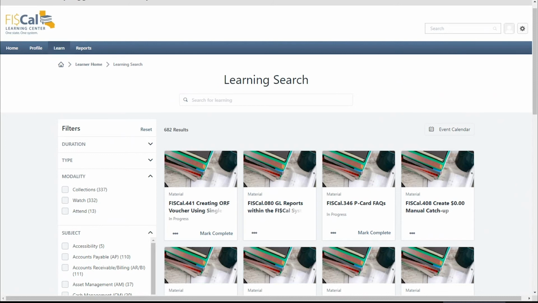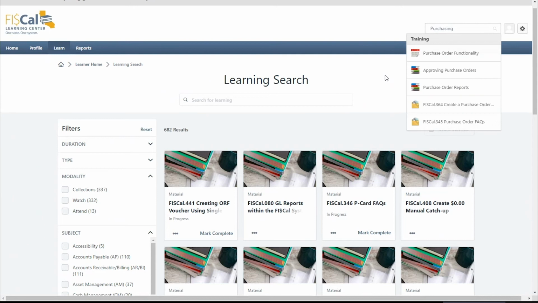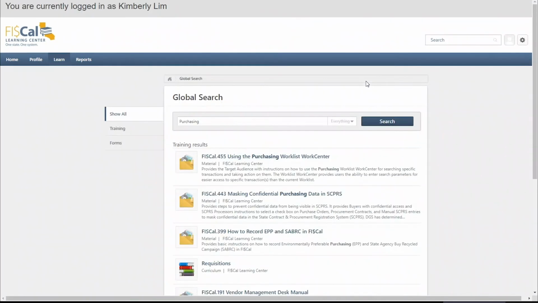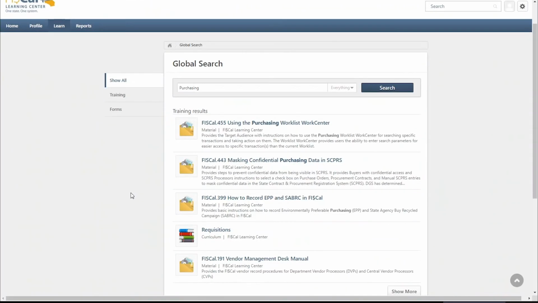Similar to the learner search, users will type in a search term or phrase in the global search box, and then suggested training titles will appear that users can select, or the user can press Enter on their keyboard to be navigated to the global search results page. For example, if I wanted to look up purchasing, I will then be given a couple different options, and I can select on any of those training content to be taken directly to that training content. Or I can click on Enter and be taken to the global search page.